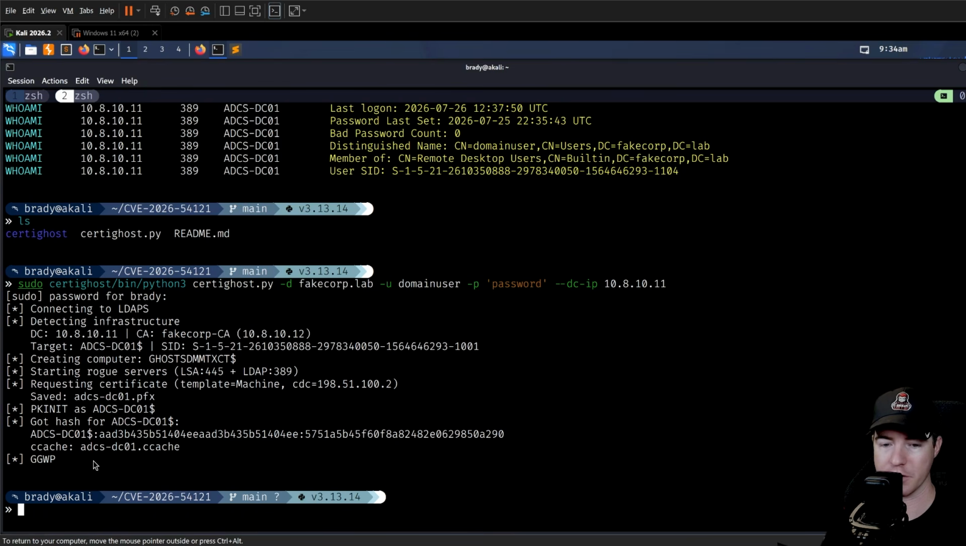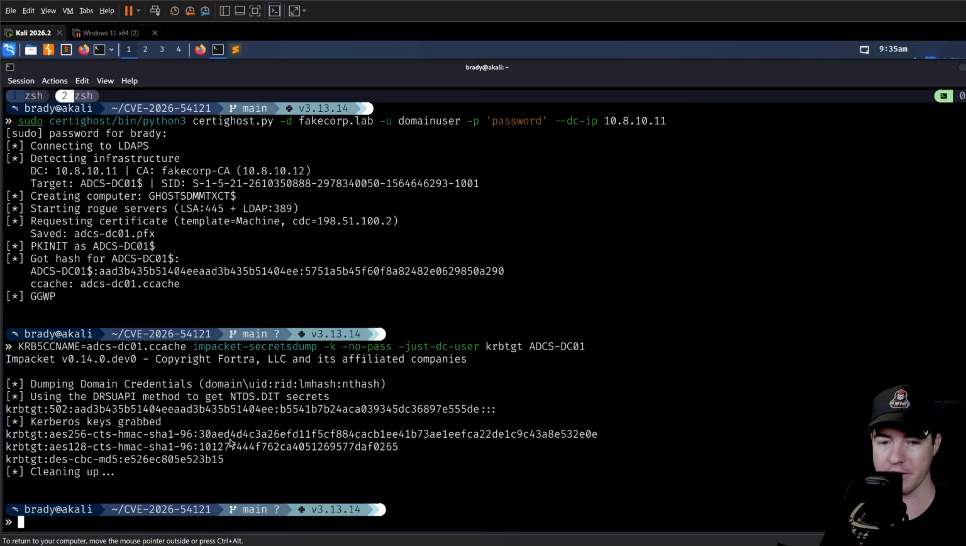Now that we have our certificate and our TGT, we can use that TGT for authentication. So I'm going to use it here with KRB5CCNAME. ADCS-DC01.ccache is the file that it output for us. We're just going to run secretsdump using Kerberos, so we have no password. We're just going to dump the krbtgt account on DC01. You can see we run that here, and it gives us our hashes. So this represents a full domain compromise.